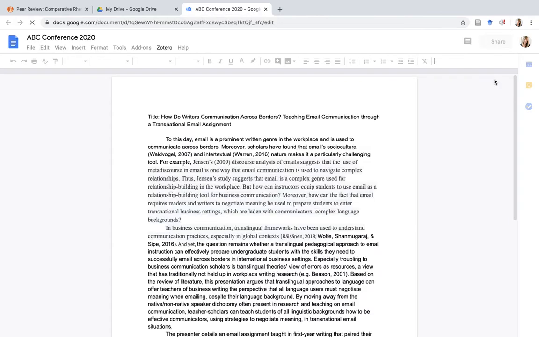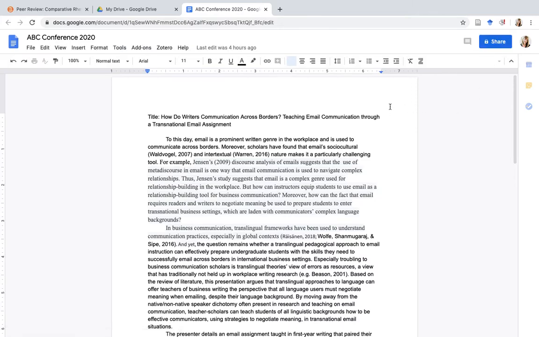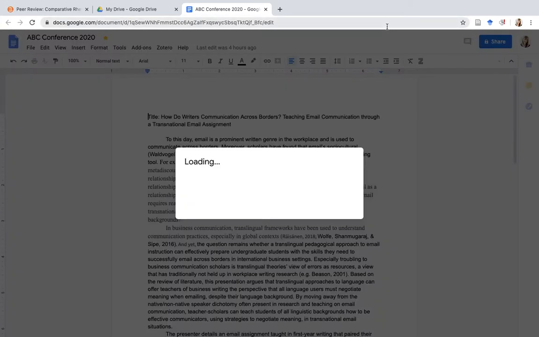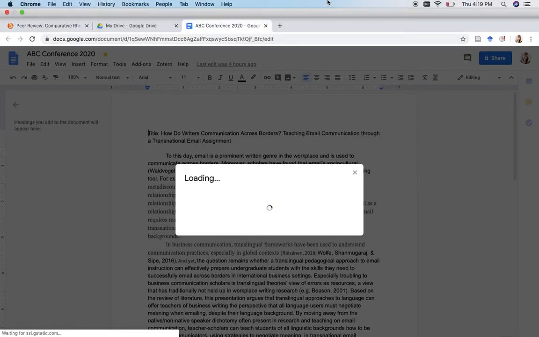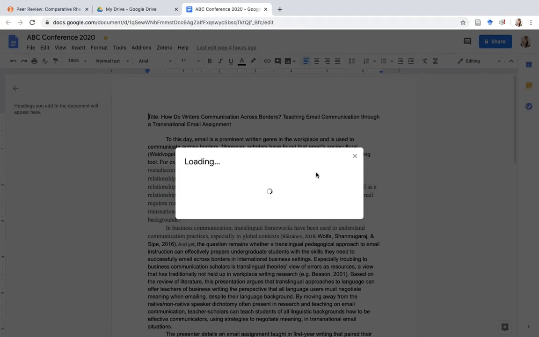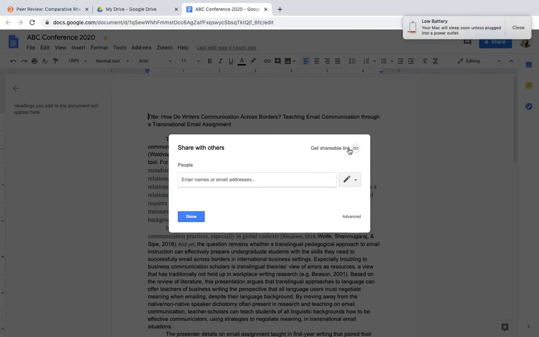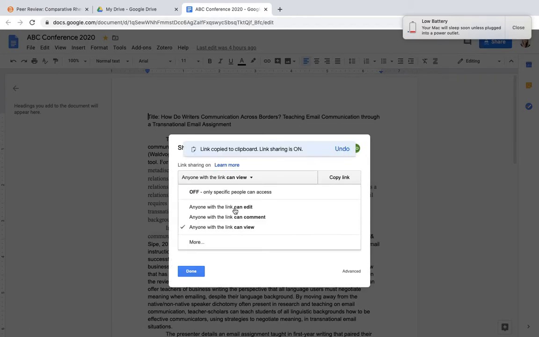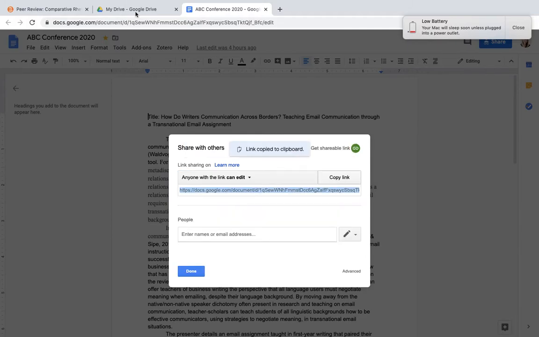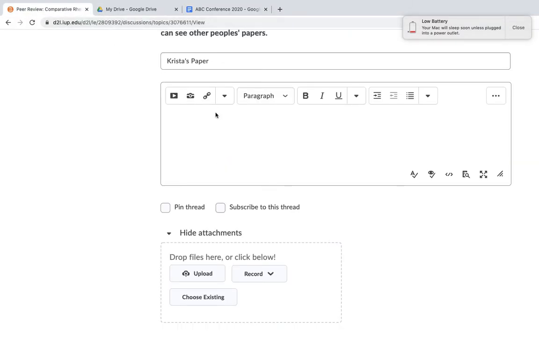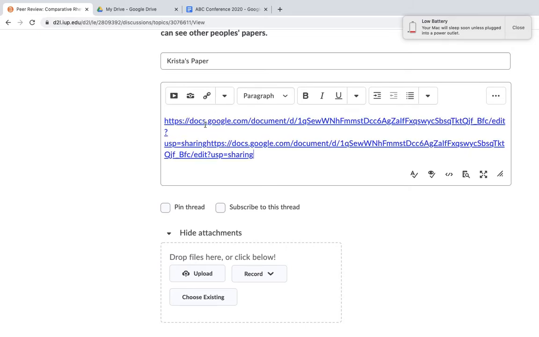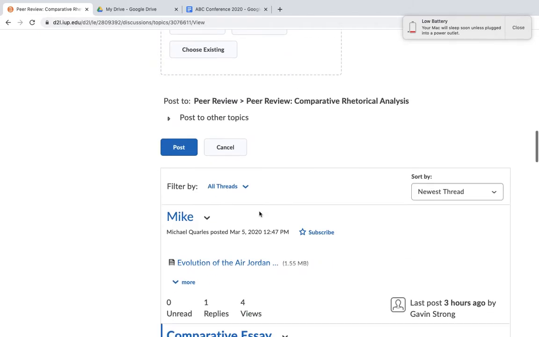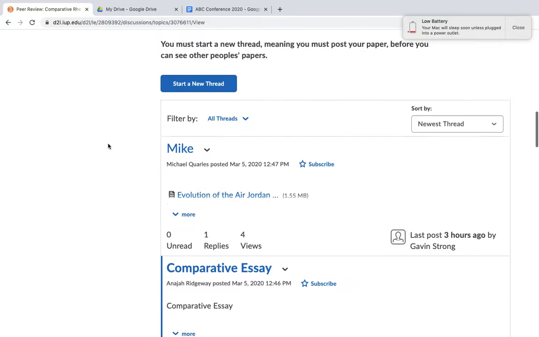and then you click on Share, waiting for it to load. My computer's being slow. And then you're going to click on Get Shareable Link, and with the link, you're going to change it to Can Edit and hit Copy Link. And then you're just going to go ahead and paste that directly into the comment. And then you would go ahead and click Post. So I'm going to cancel that since I'm not actually posting.